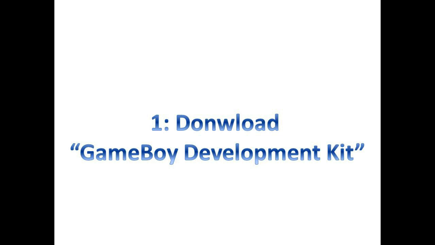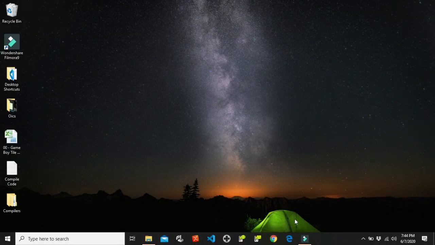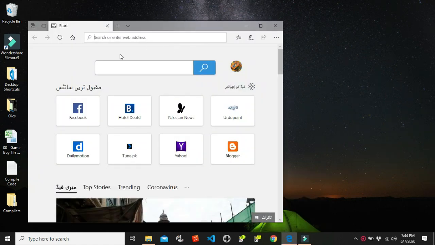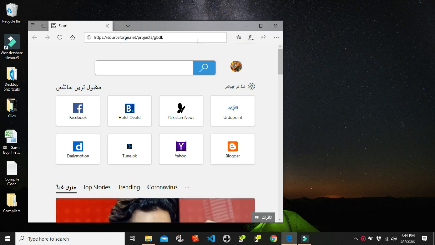for Game Boy ROMs. Basically, it is a compiler for the Z80 microprocessor. Let's see from where we can download it. First, open your Microsoft Edge or Internet Explorer. Paste the link. I will provide you this link in the description below.